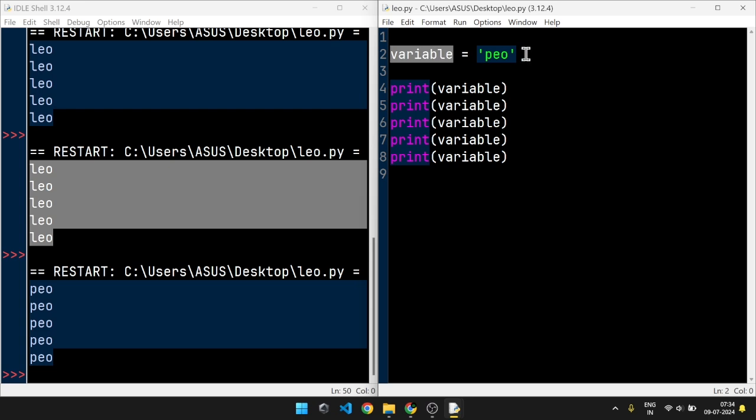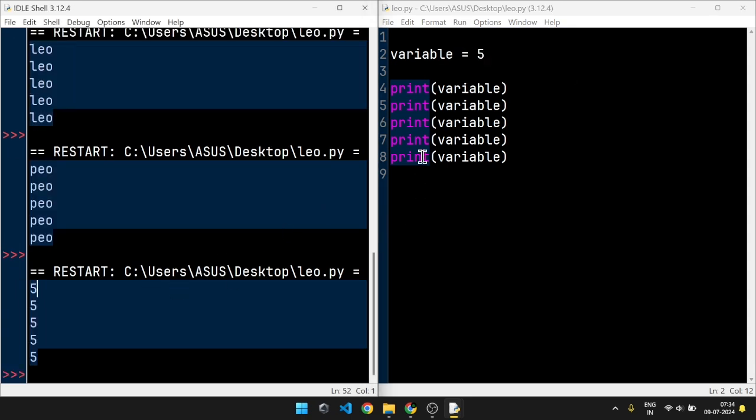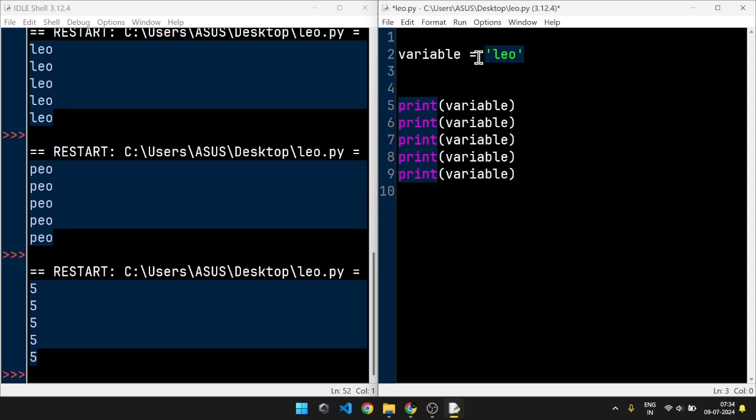We can store anything in a variable. For example, a name and also numbers, 5, and now 5 will be printed. Cool. So this was all about variables. We can store multiple things. We can have multiple variables. For example, Leo and variable 2. Now, things to remember: a variable name should be unique in every program. Every variable should be unique. Variable 2 will be PO.